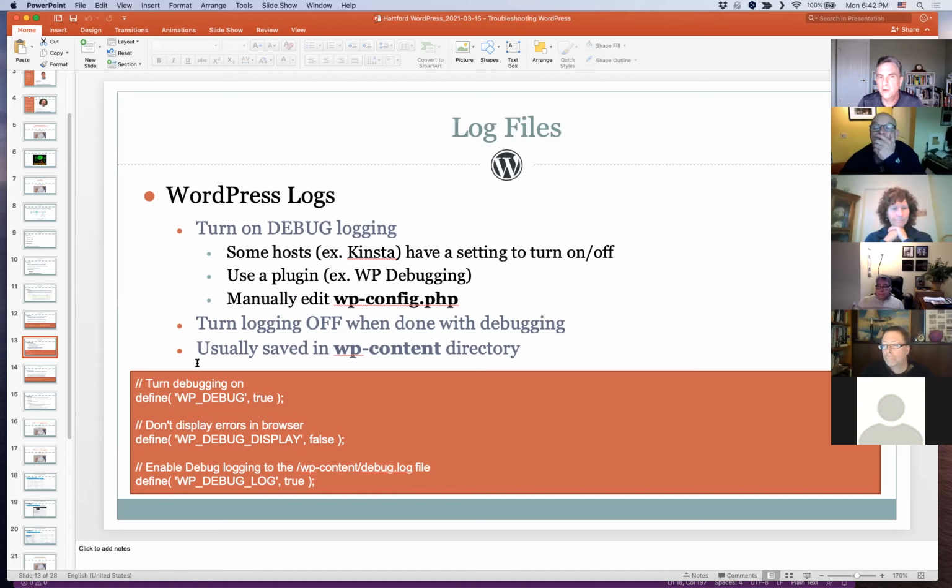I'll show one a little bit later called WP Debugging, where you install that, and you can turn it on and off, or you can manually edit it. And it's really not that hard. I know some people, like I said, get intimidated by this, but if you edit your wp-config, it's just turning a couple lines on.